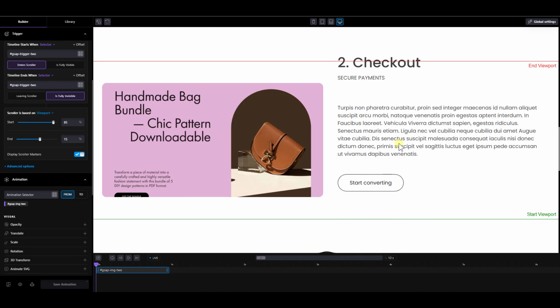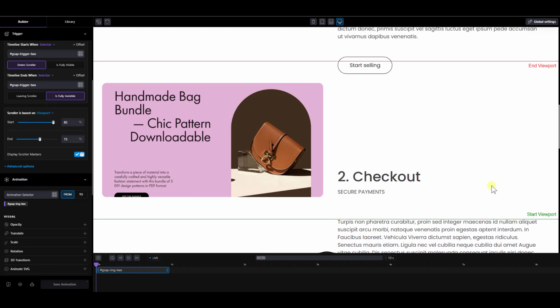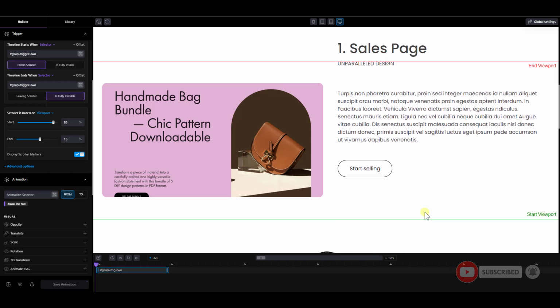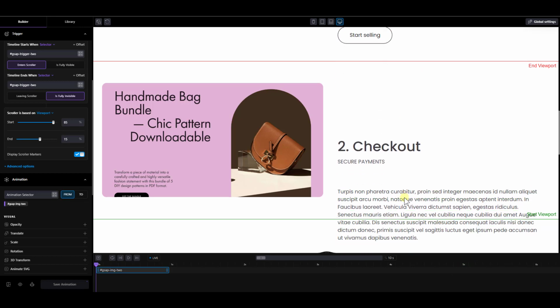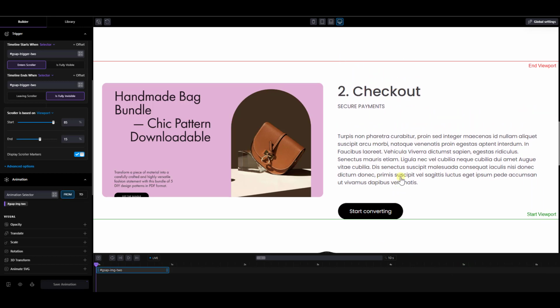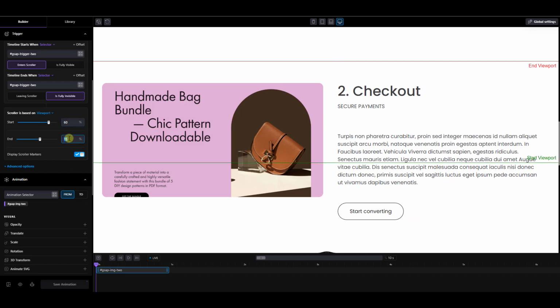So the next thing we're going to determine is when this animation will start. You can see that the start and end position is here. It means that when this trigger 2 enters the viewport, the animation starts and ends when it goes out. But I want it to start early enough. So I'm going to set it to start at 60, and then I want it to end when this is at 100.